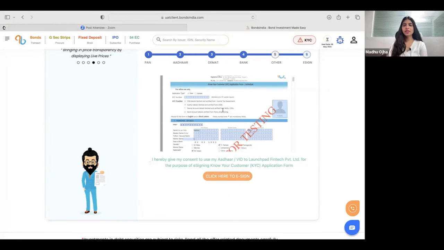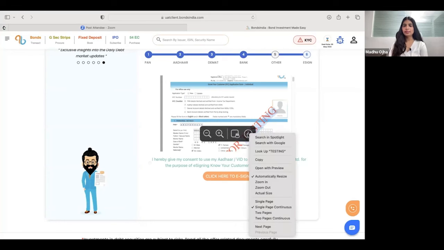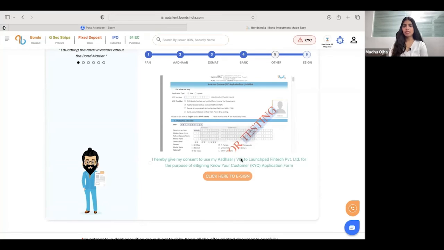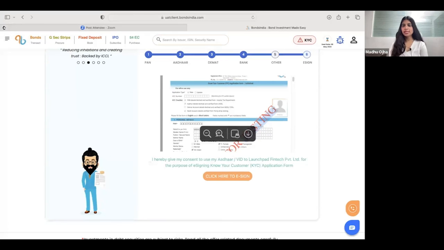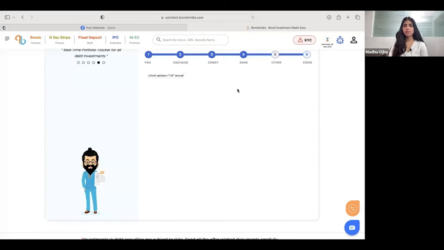So here we are at the last page, which is e-sign. Now, when you'll click on it, you will get an option to download. So here you can click on download and check that all the details are correct. And here I'm clicking because I have put all the details correctly. Here I am proceeding for the e-sign. So disclaimer we need to close. It is asking me to select the disclaimer. So hereby I'm giving my consent for using the Aadhar. I have clicked it, and then I'll proceed for the e-sign process.